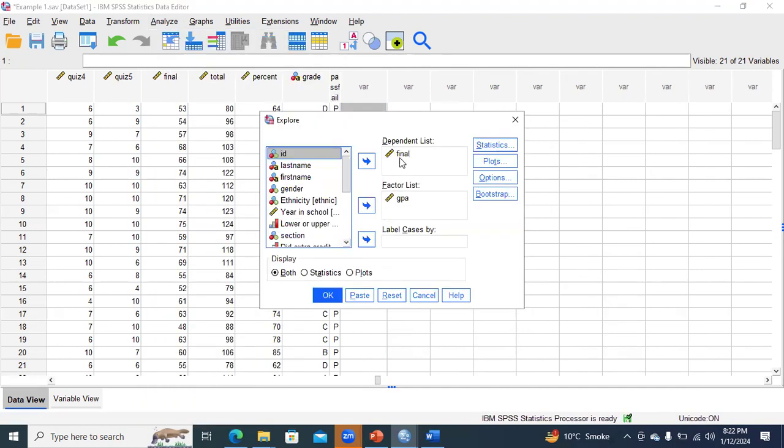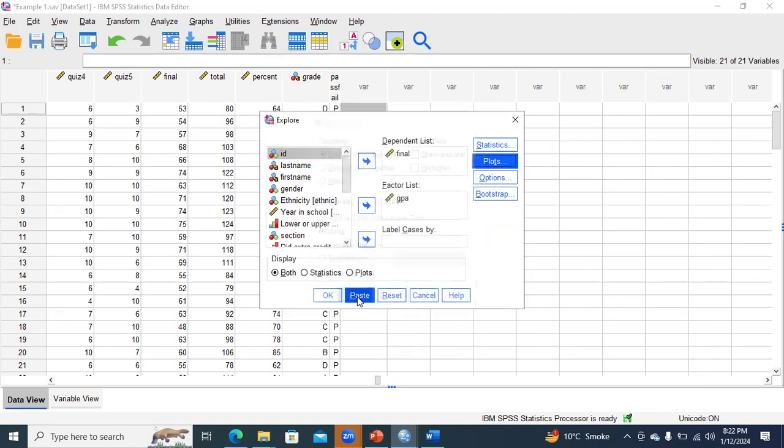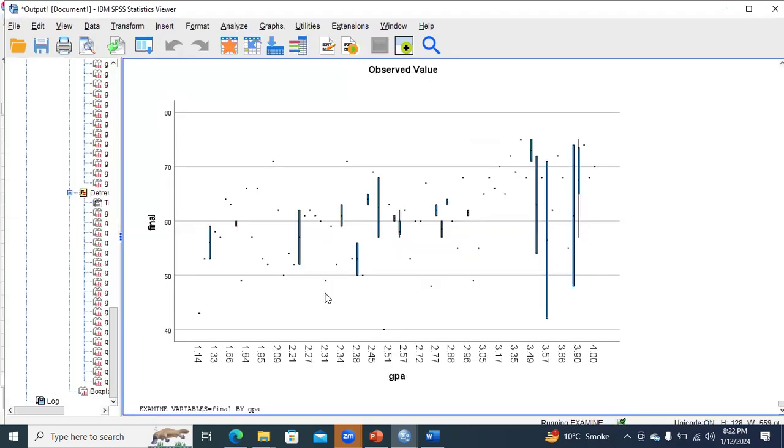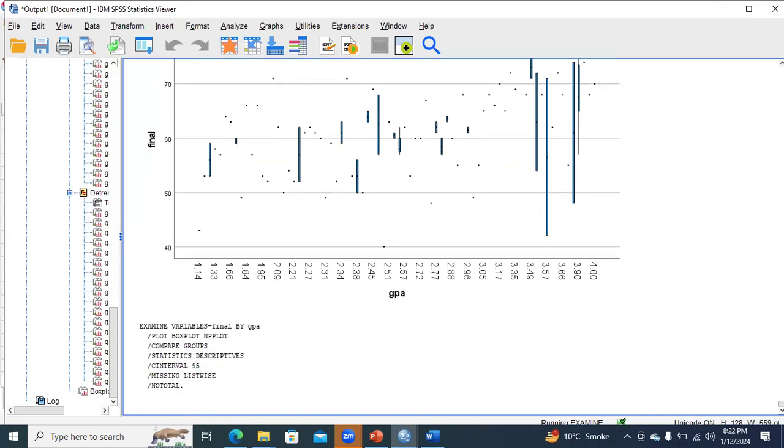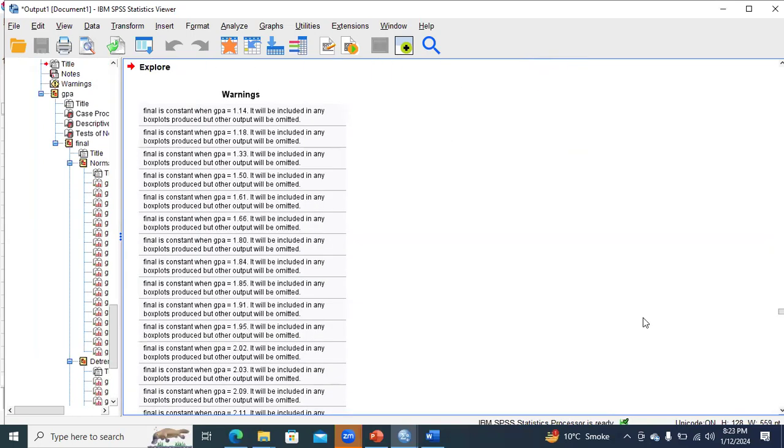Explore, dependent list, independent list, go to the plot. You need not check anyone from here, just normality plot with test. You need to click continue. You need to click the OK button and just wait for a while. The output will be generated soon, and we will see our required test.